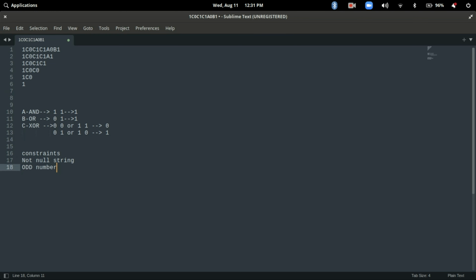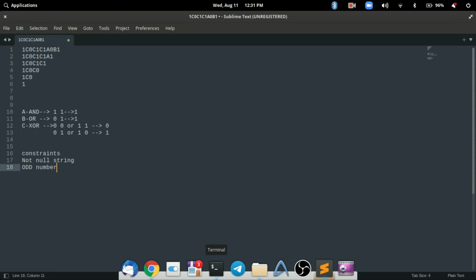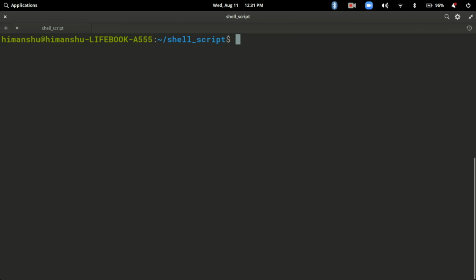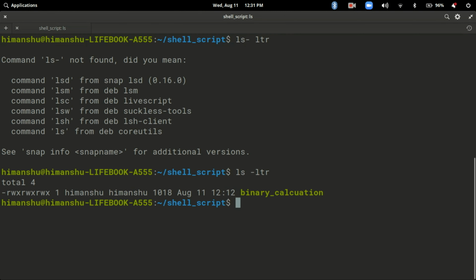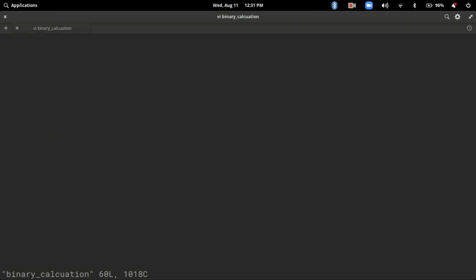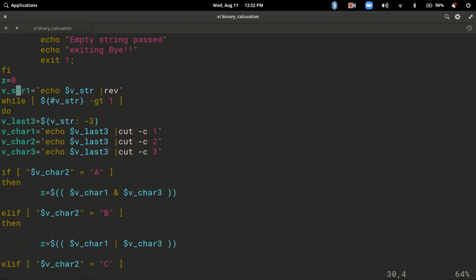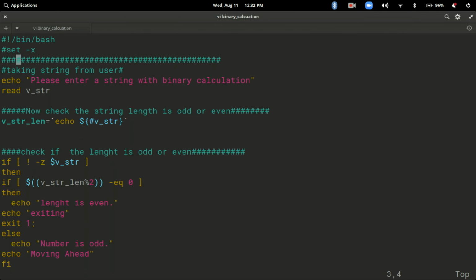Okay, now let's see how I have written this and I will explain that. So now coming back to my shell prompt, this is my script. What I will do, I will put it here and enter. Now you will see a big script, don't worry, leave it.